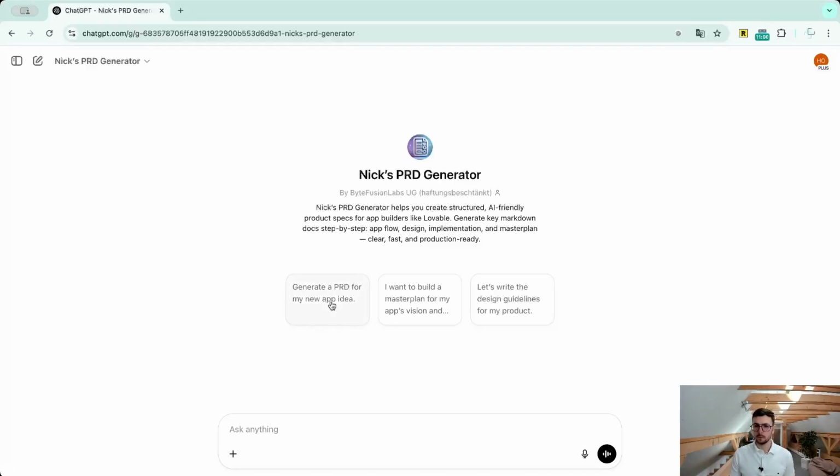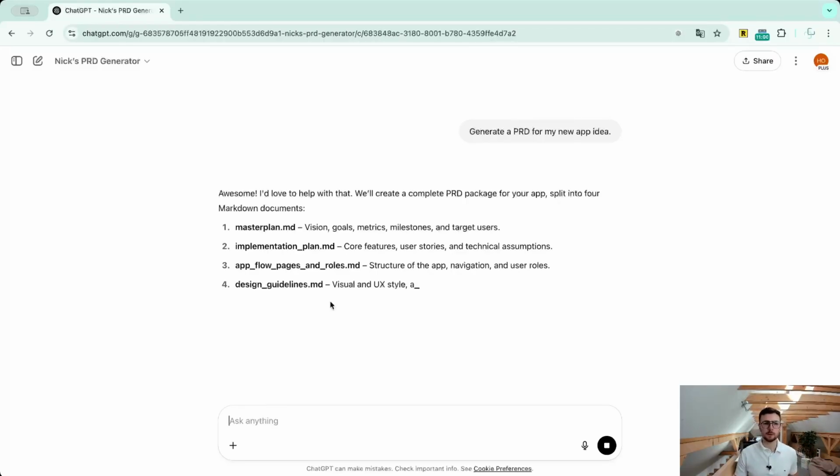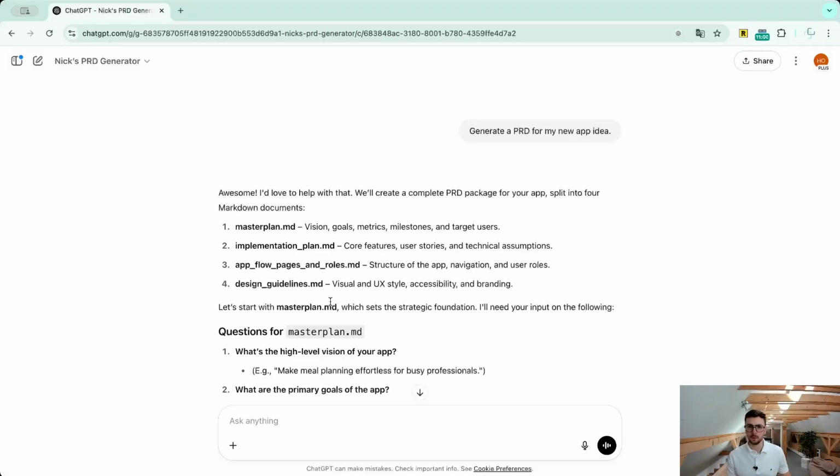How would I actually create those documents? Well, let's ask ChatGPT how to create. For that, I've created a custom GPT that would generate all of the documents, or a minimal set of those documents, required for your next app. So I can always start here with the generate PRD for my new app idea. And I'll put a link to this custom GPT in the description below.